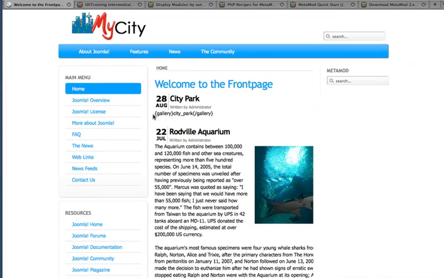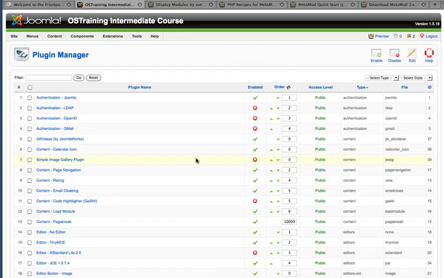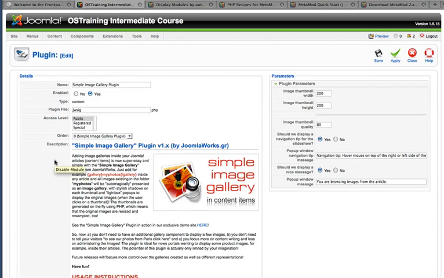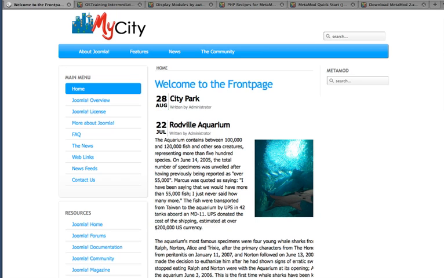Unfortunately, we have a problem. It's not being recognized. So once again, we've made a classic error. Of course, it's not published. So we've published it. Now there are some parameters here. What size we want the image thumbnails, what quality. Should we display navigation tips for the slideshow? Sure. Nice message? Sure. Hit save, come back over to the front page, and nothing's working.